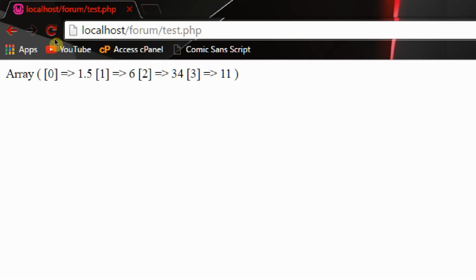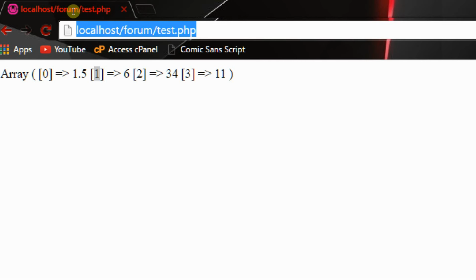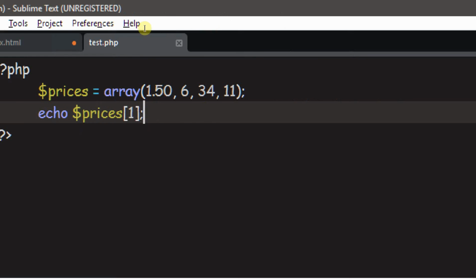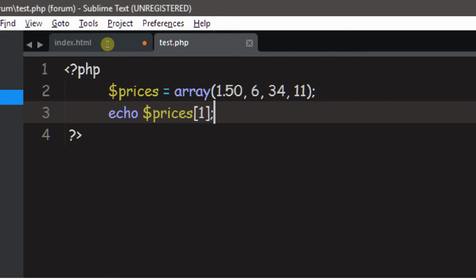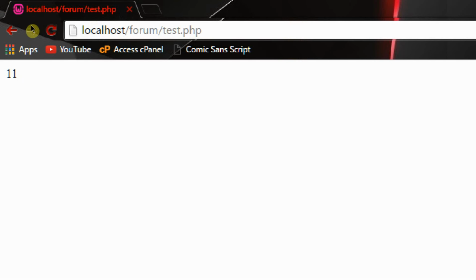Well, to do 6, we have index 1 is 6. This is index 1 right here. So we want to print that out. So we do that, and we'll just see what it looks like. So if we refresh, boom, 6, because in these square brackets, we put our index, or our key. So if we wanted to print out number 3, and you guys know 3 is 11, we'll see what that looks like. Boom, that's cool.